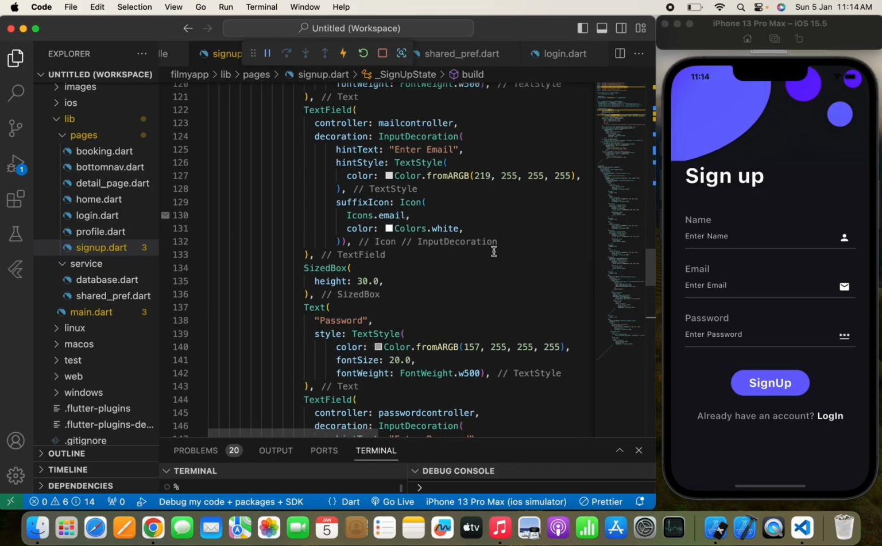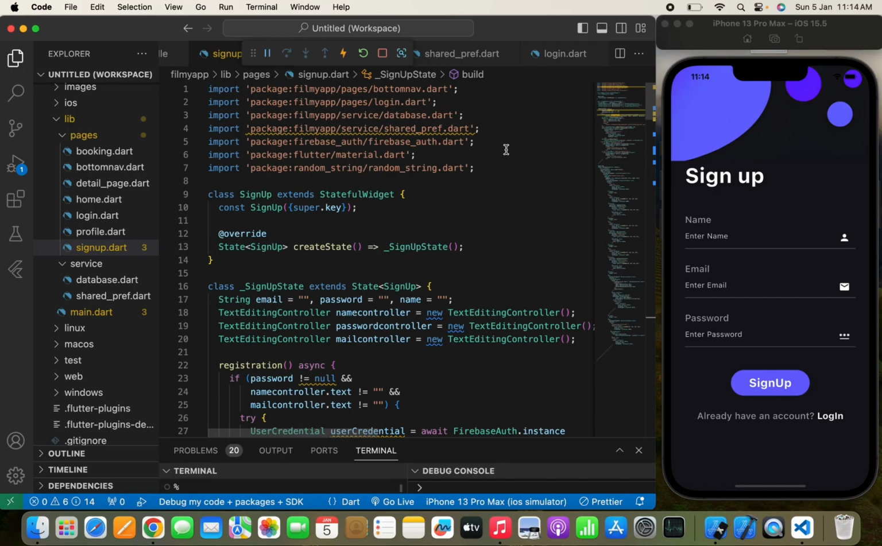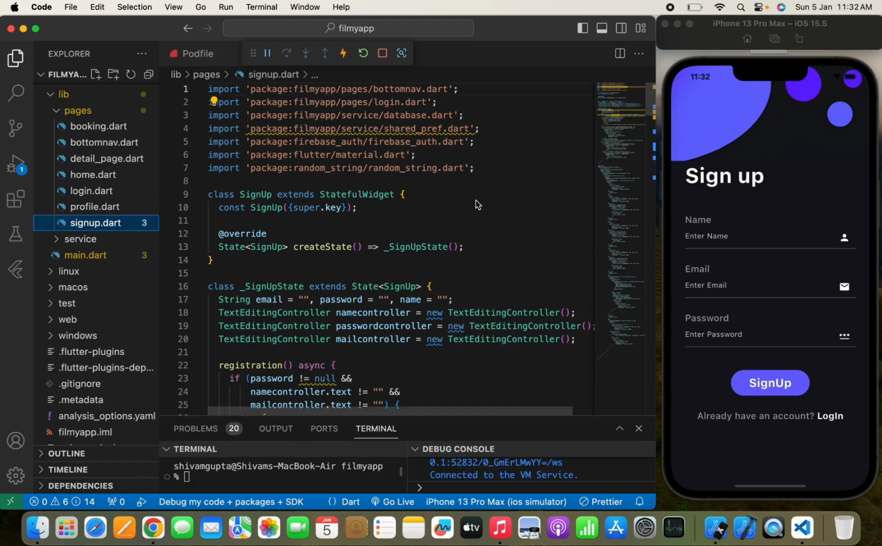Now here let's test our sign up page. Now we have just added Firebase in our Flutter app, so hot reload or hot restart won't work here. So you just need to close the complete VS Code and the emulator you are using, then rerun the complete app again. Yeah, this is our sign up page. I've launched the app again, and now I'll show you how our sign up page is working.